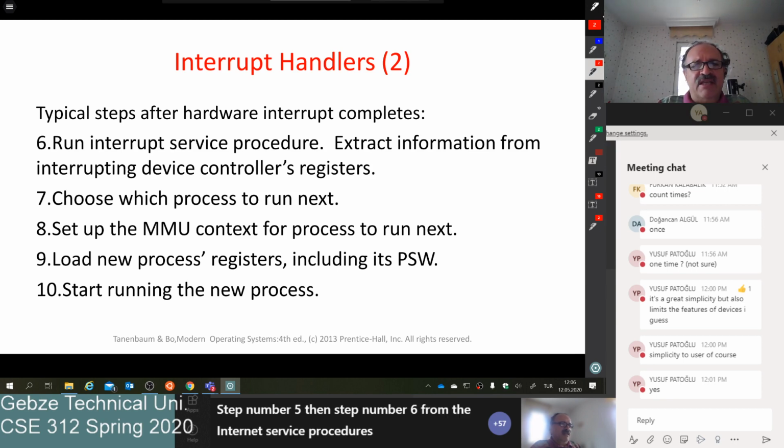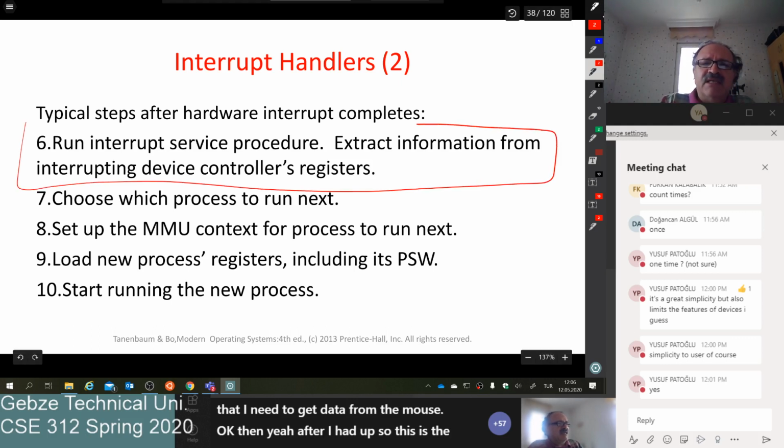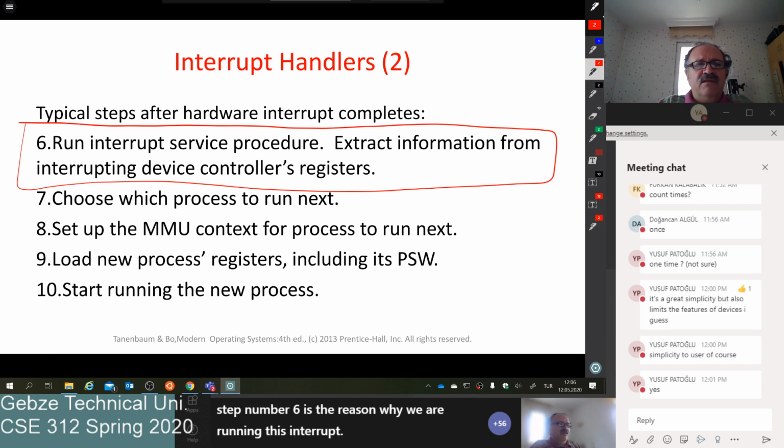I already know its address and everything, and extract information from interrupt device's control register. It depends on what kind of interrupt happened. If it is a printer interrupt, printer says that I am ready, I don't have to extract any information from the printer. But if the mouse says that I have some data for you, then I need to get data from the mouse. Then step number 6 is the reason why we are running this interrupt. But before we do that, we have to prepare some context. We have to do some preparations.